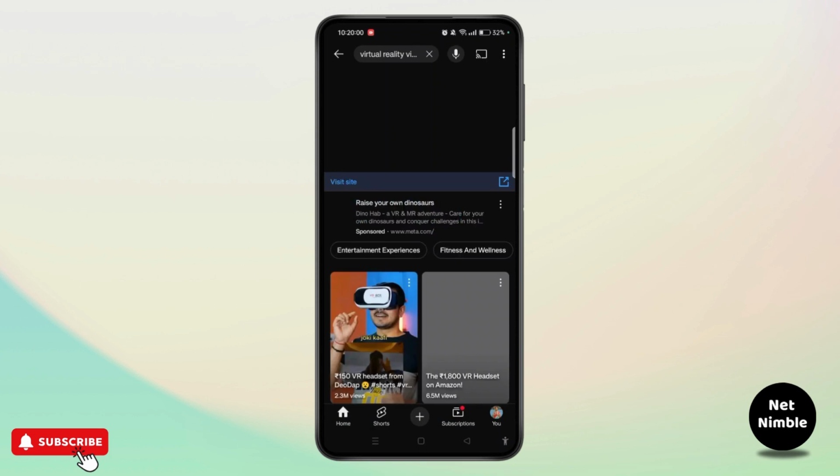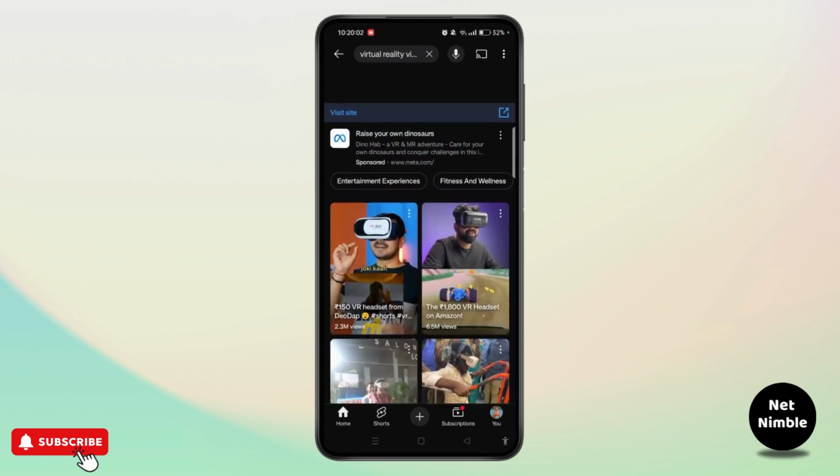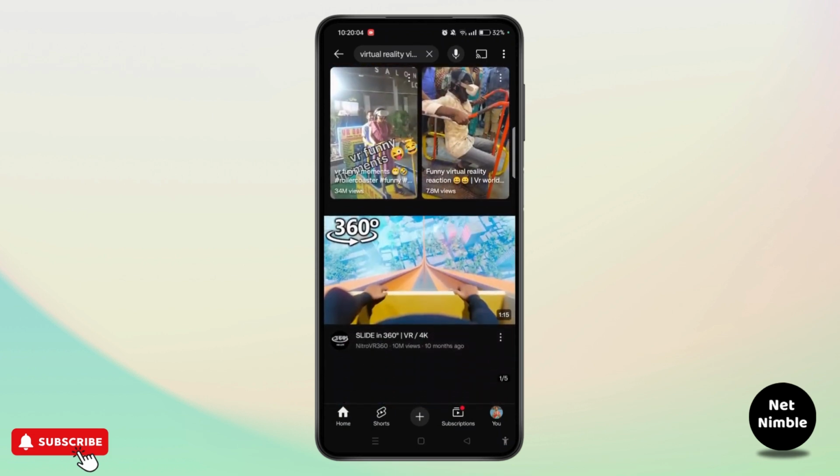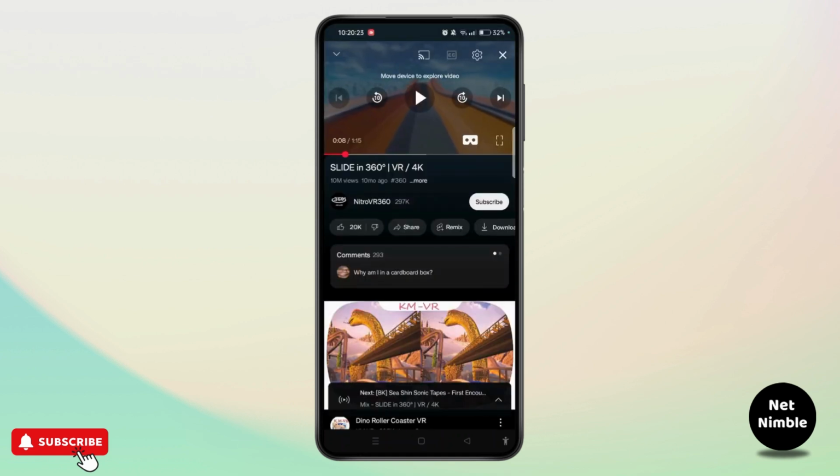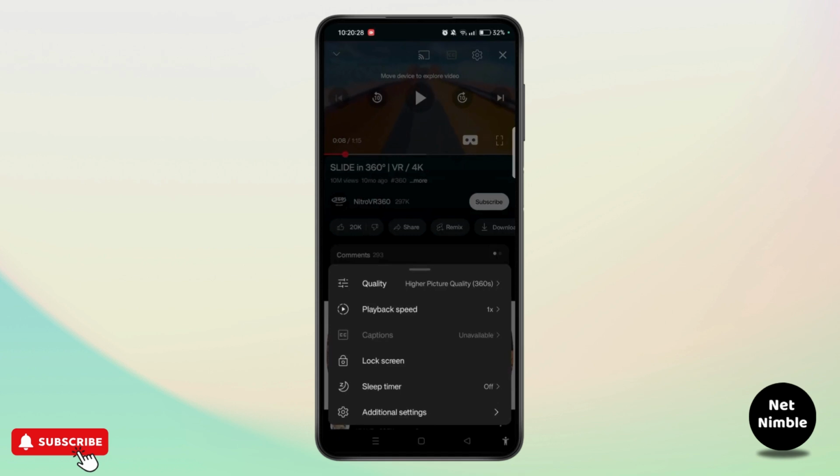Then tap search. After that, from the search results, you need to select a video you'd like to watch in VR mode. After that, you need to tap on the settings icon in the top right of the video player. From the menu, select Watch in VR.